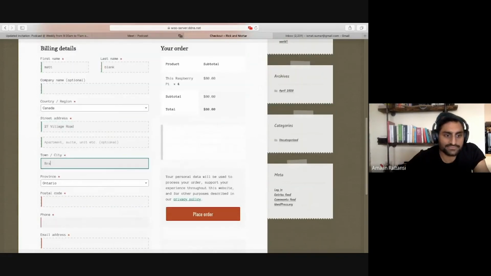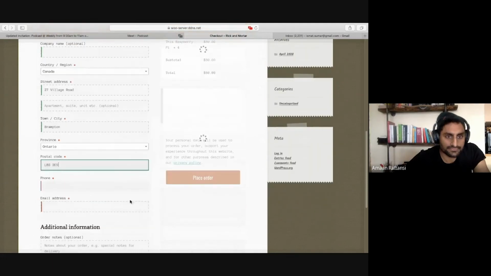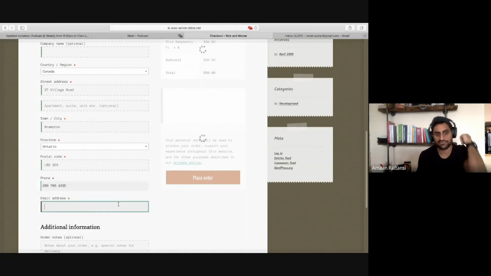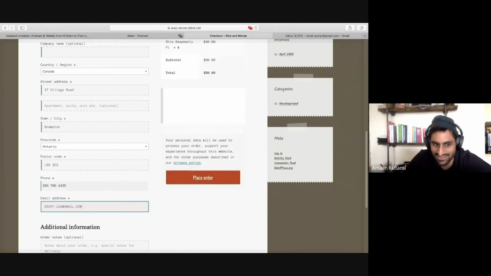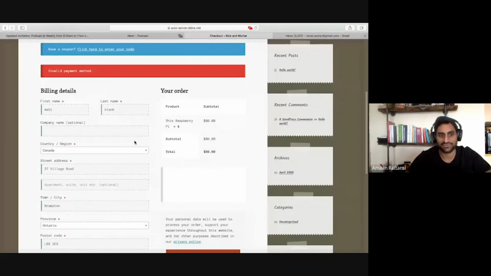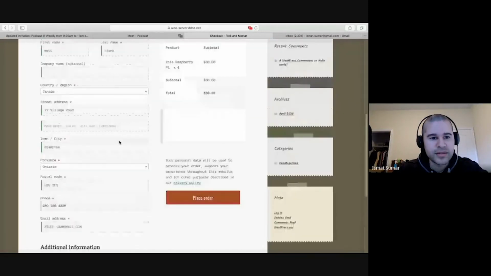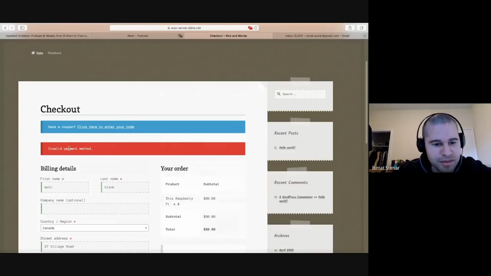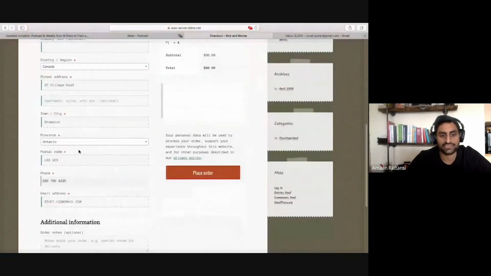It's pretty cool, right? Yeah. I think I'm very impressed by the speed of it now. It's running much faster as well. Can you tell that this is being run on a Raspberry Pi? No. Right now, as a customer. No. Isn't that amazing? Invalid payment method. Yeah, because we didn't enable any payment methods.